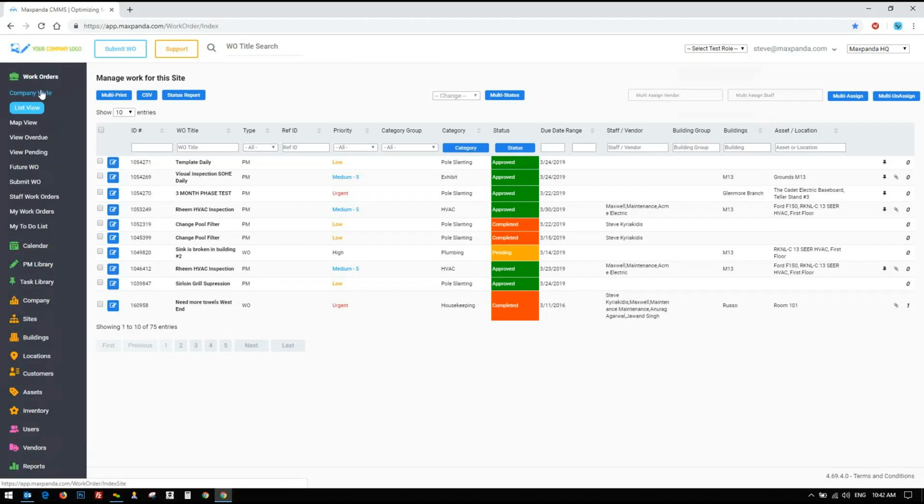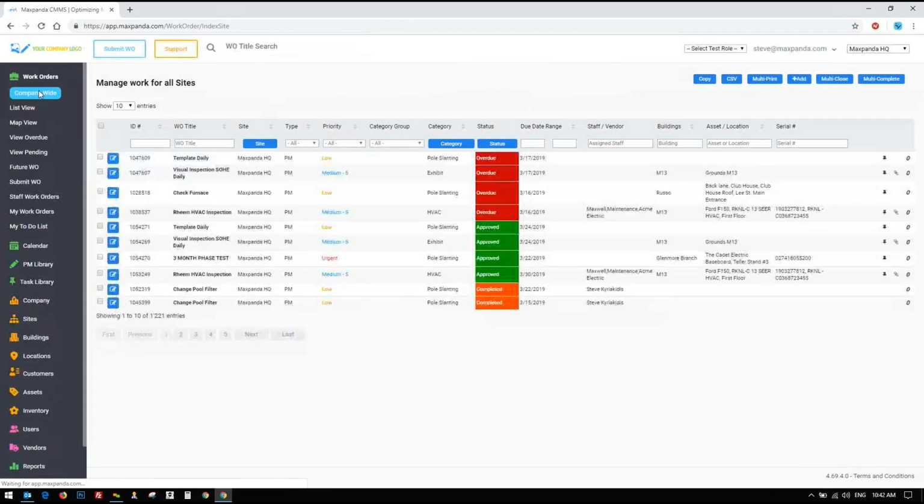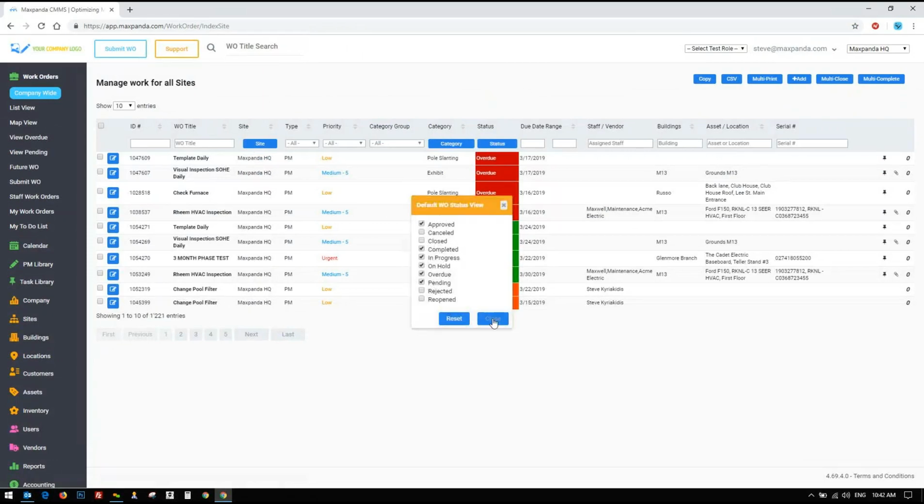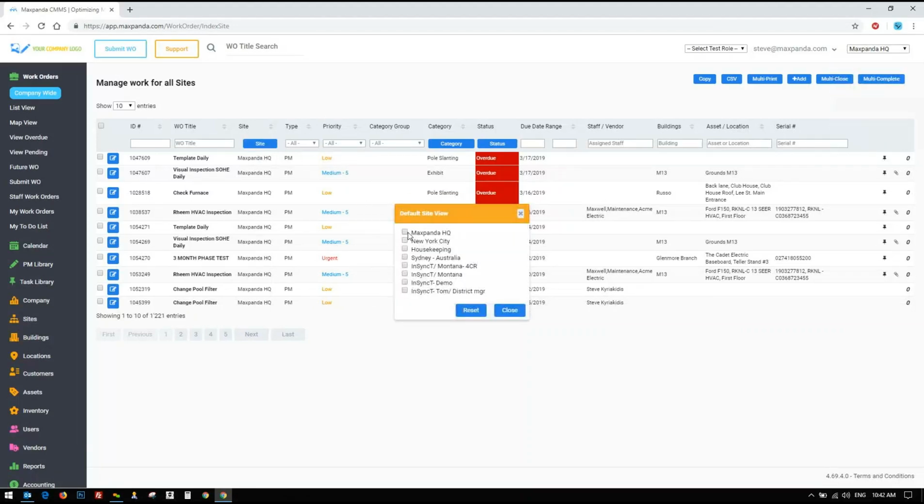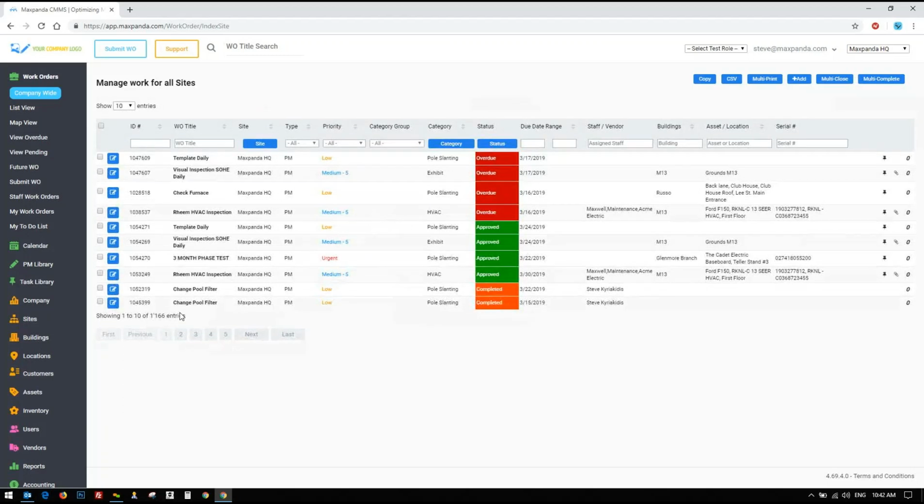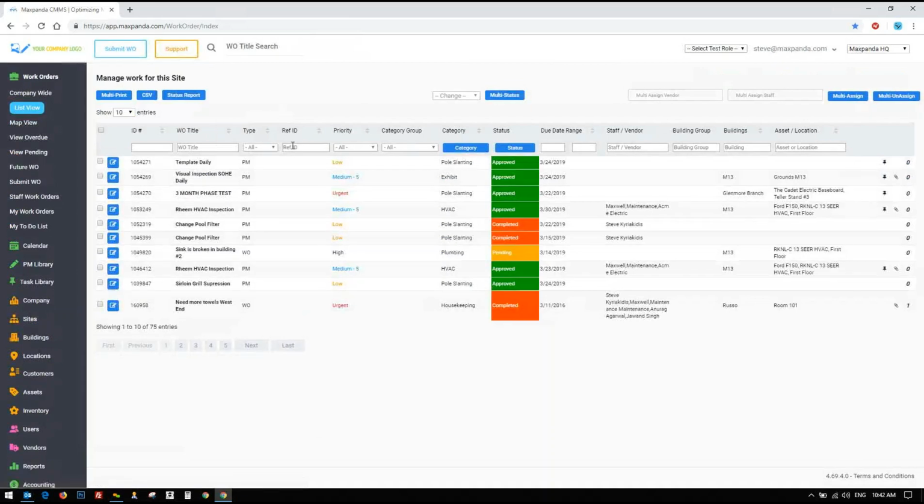So here, this company-wide link, when I click that, now I can actually look at every work order. I've got 1,200 in certain statuses of all the sites here. And I can filter which site I want to see. Maybe I want to only see Maxpanda headquarters, the housekeeping, and New York site. So now I'm at 1,100 work orders. So you have access to every work order across sites. The list view will only list the work orders of the specific site you're logged into. We don't need to go through all that today, but this is important.